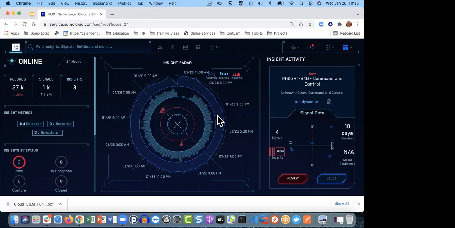Again, this all-seeing, all-knowing eye, heads-up display, whatever you'd like to call it, shows me, and by the way, it periodically refreshes because, again, it's constantly updating. It shows me the amount of records here that I've got in the dark blue. And then from those dark blue, I'm taking those records and I'm generating signals. Signals are where I have a record that matches a rule. And so these are items of interest. And then from the signals, we generate insights. So I can see these various insights here in the form of red triangles.